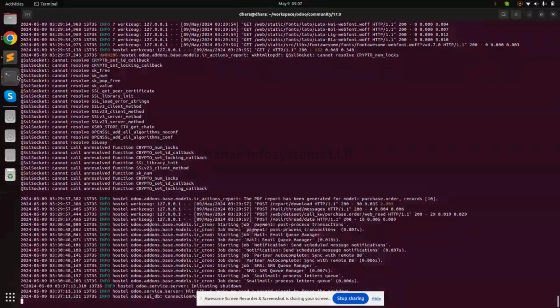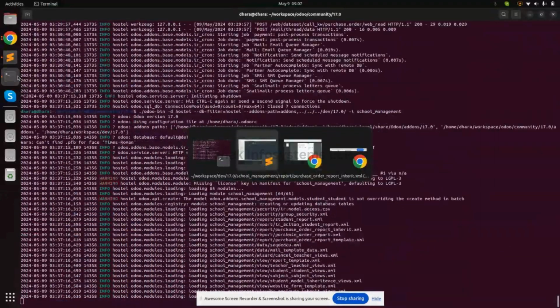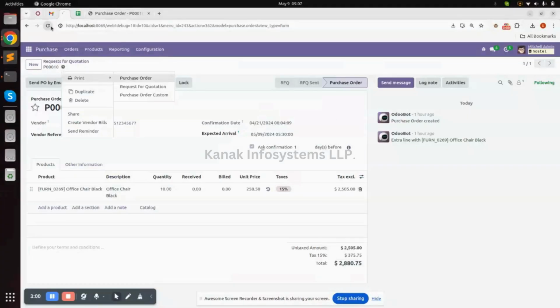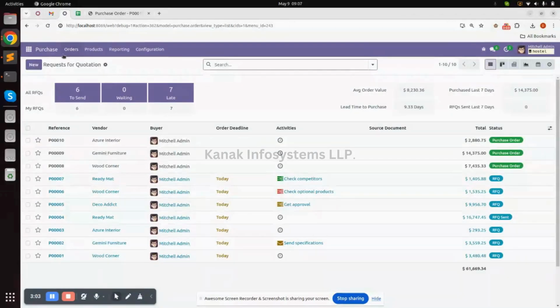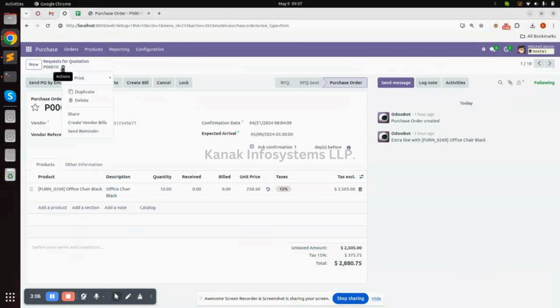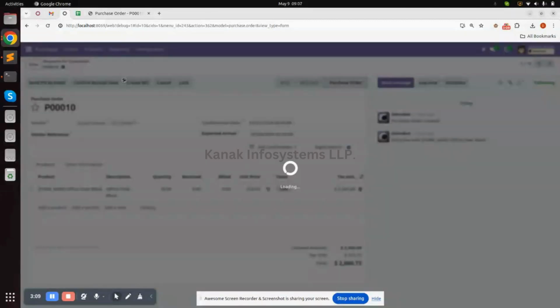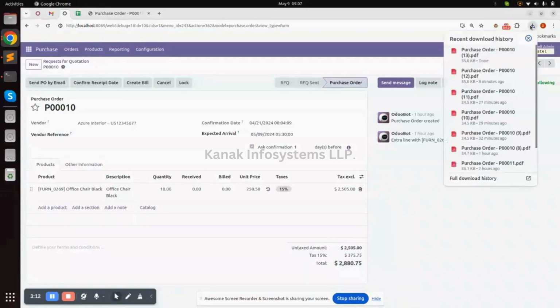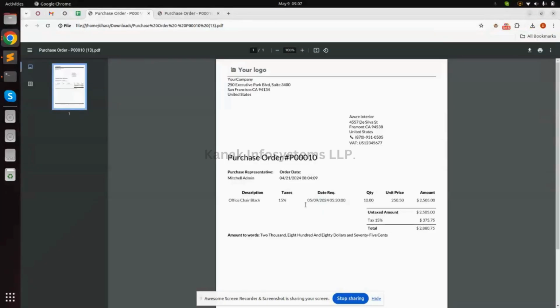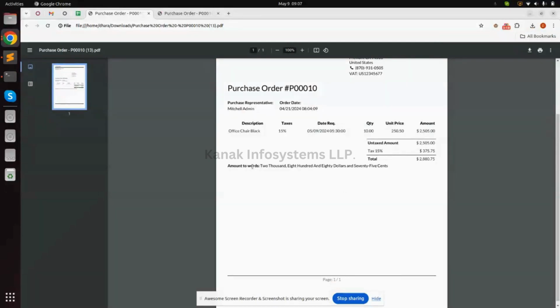Now let's restart the Odoo and print the report. See here, it is already added amount to word field, and this amount is the total amount, this $2,880.75. This one. So this is how we inherit the default Odoo's QWeb reports and add our custom fields.